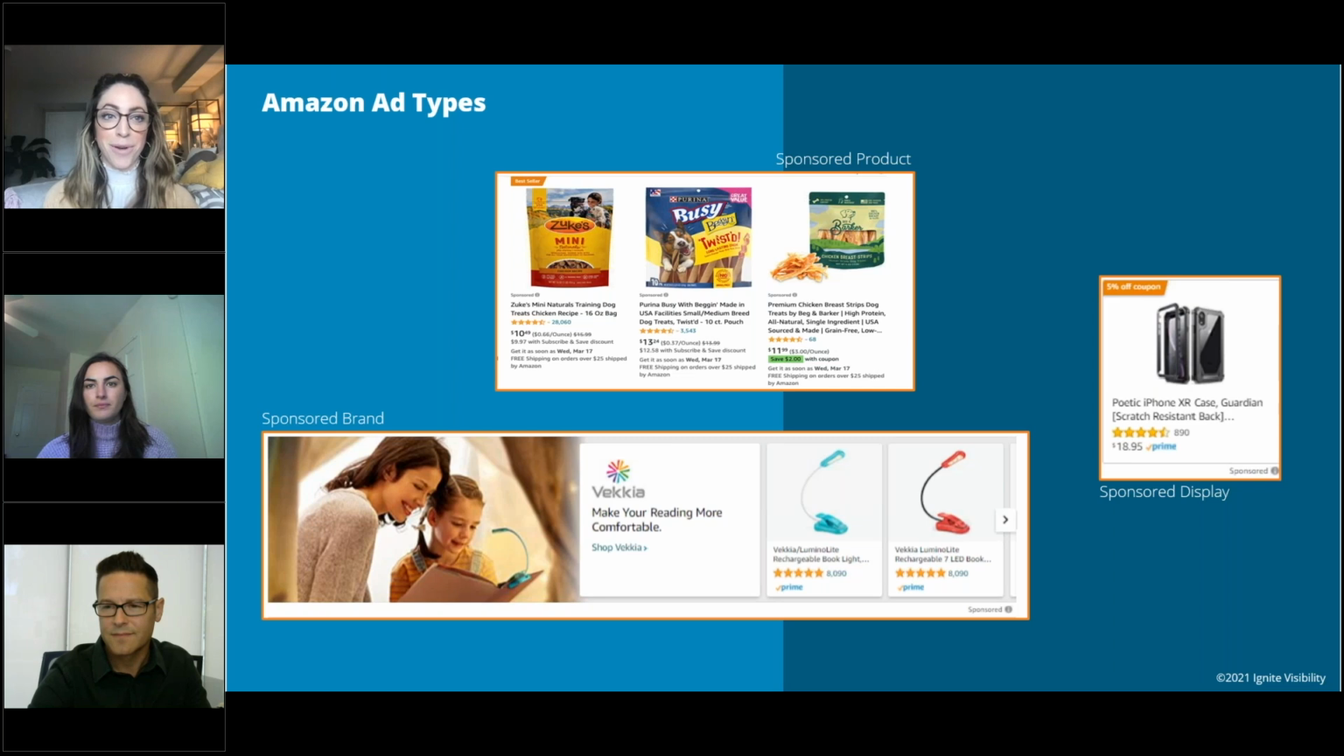And then most importantly of what we're talking about today, that's going to be your sponsored display ads that we see over to the side here. Typically you'll see them with a percentage off for a coupon or a discount, and a lot of times you'll see them on other PDP pages and throughout Amazon there as well, both on and off Amazon.